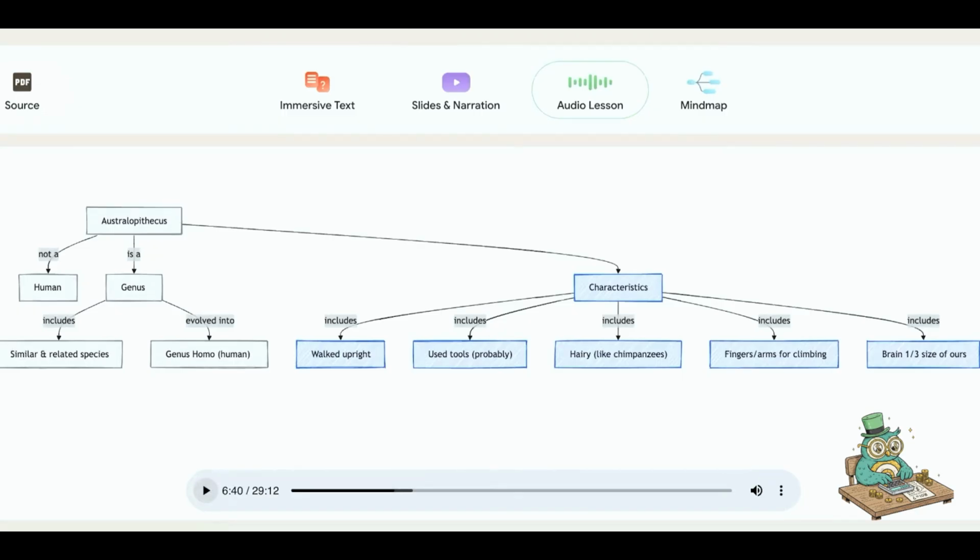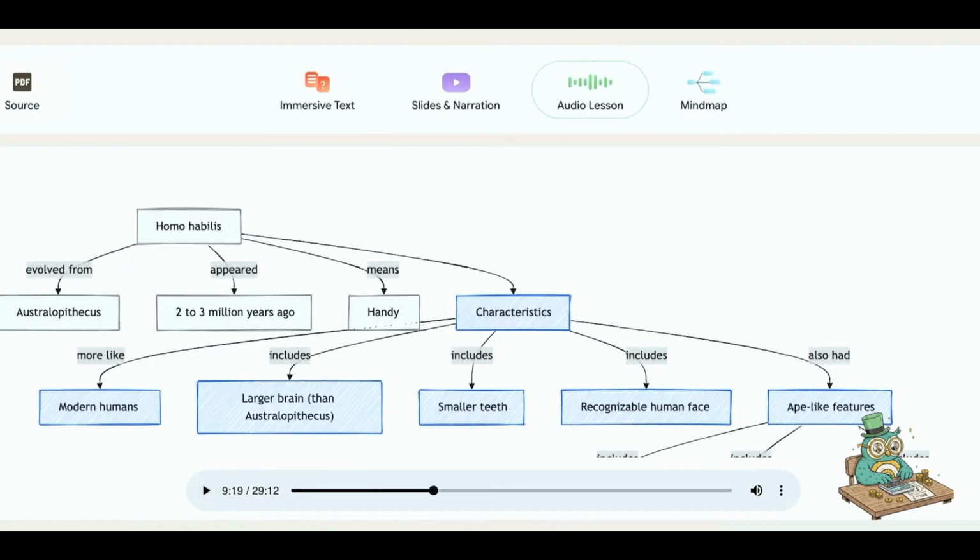So this is what the audio lesson sounds like, and you guys can see they do have a little bit of a visual included with the audio lesson as well.